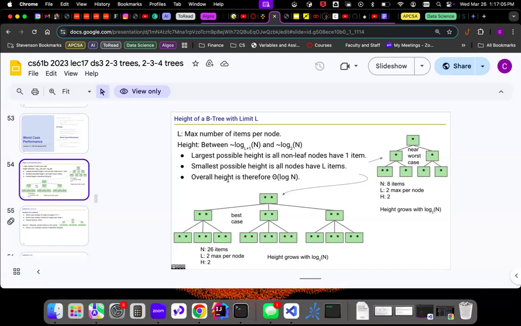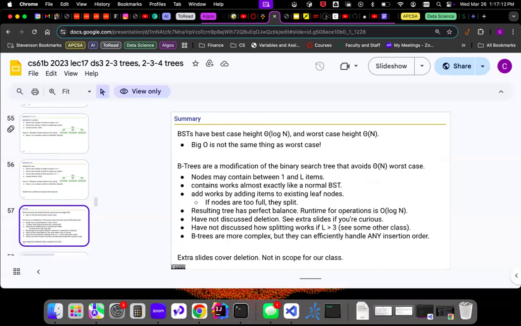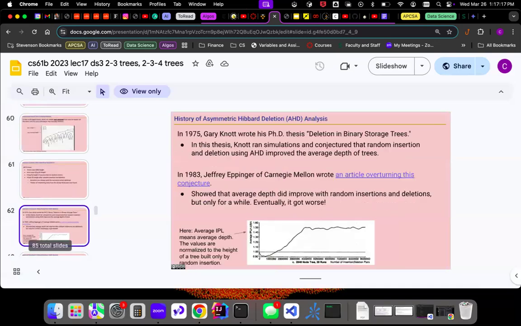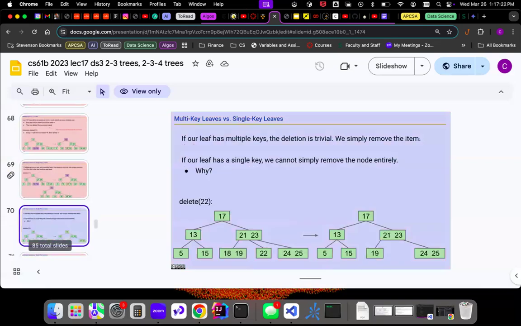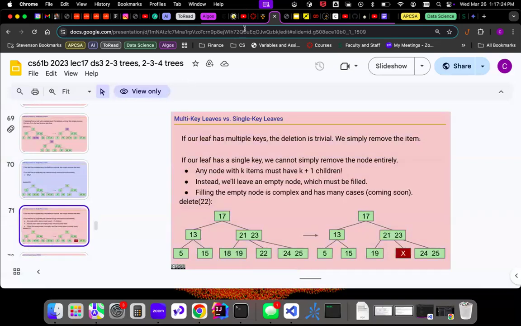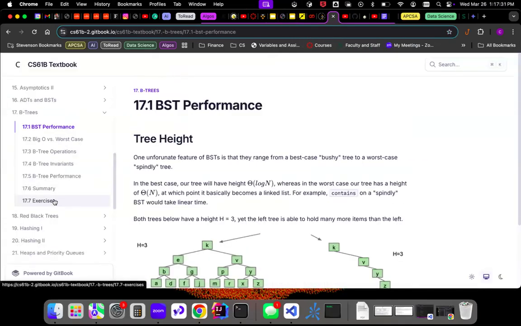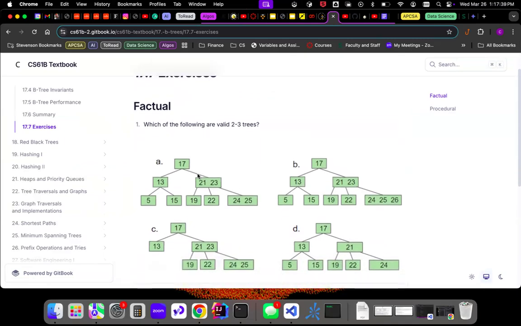Okay, so we're going to try and crush through the rest of this, and then get to watch the video. Okay, so there's that. We don't care. Do we really want to do BST deletion? No, I don't think so. We could. B tree deletion. Okay, so we're going to jump over here and see how we do with this. Okay, which of the following are valid 2-3 trees?